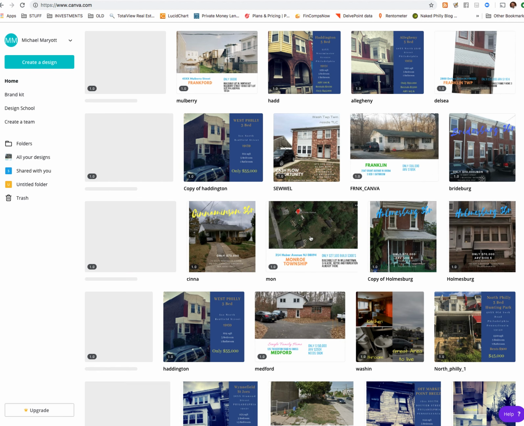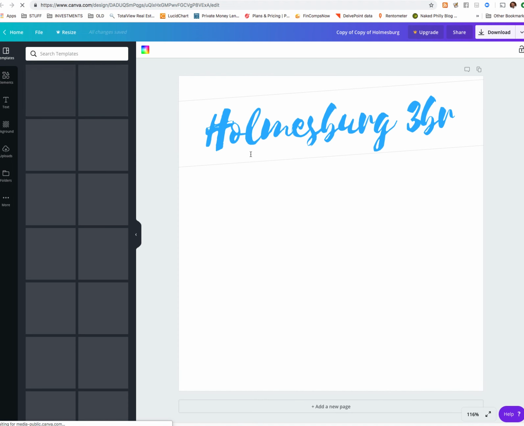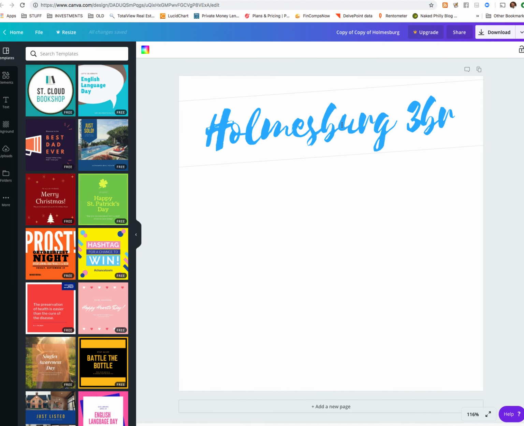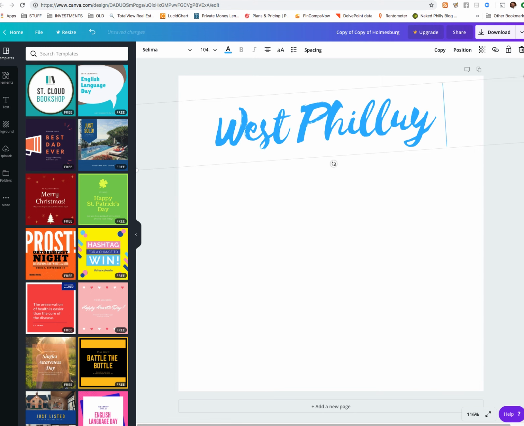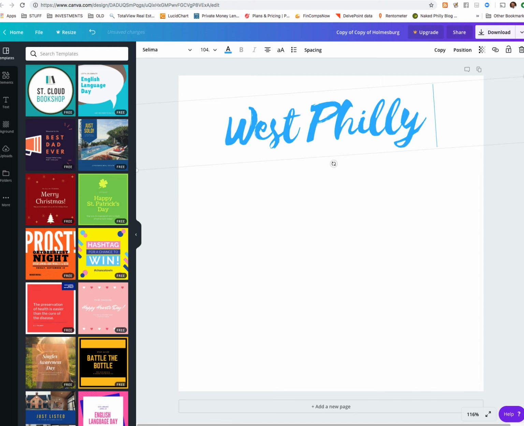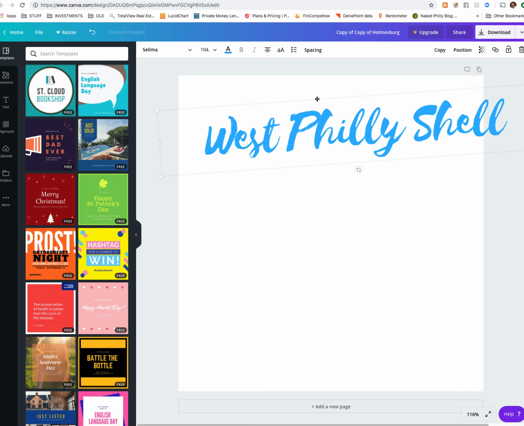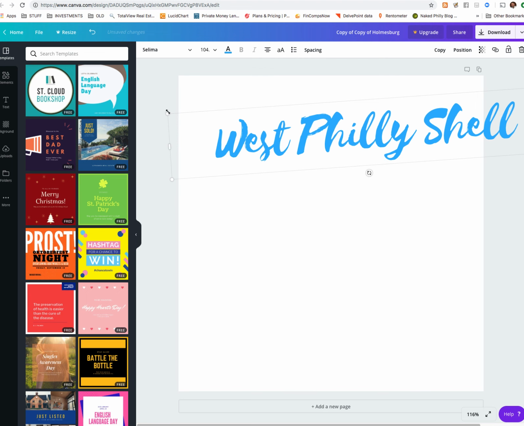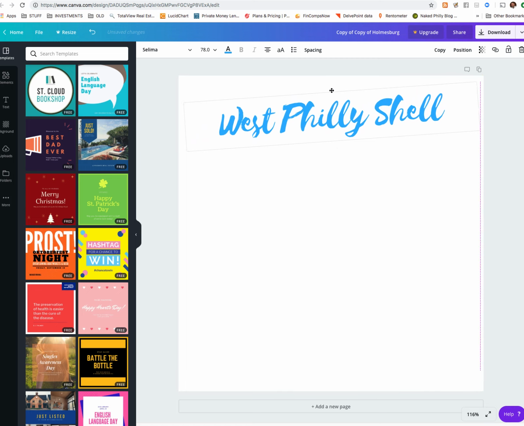So I'm just going to make a copy right here, and it just pushes it right at the top. I'm going to open it up, and we're going to pick our headline. So our headline for this one is West Philly. Oops, West Philly Shell. And you want to make that fit in the area here, so let's just resize it accordingly. Hold down the shift. I don't know if the shift actually works.